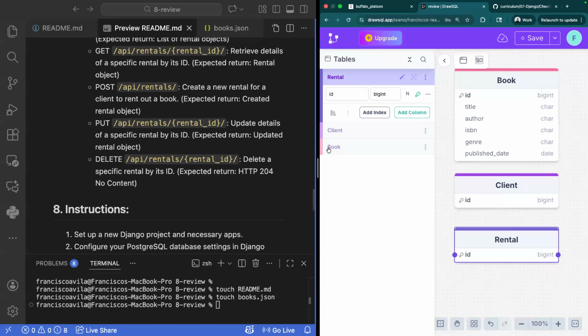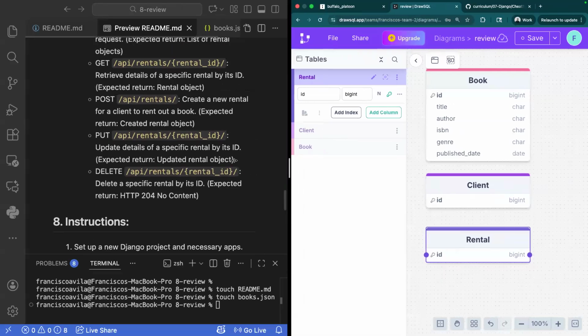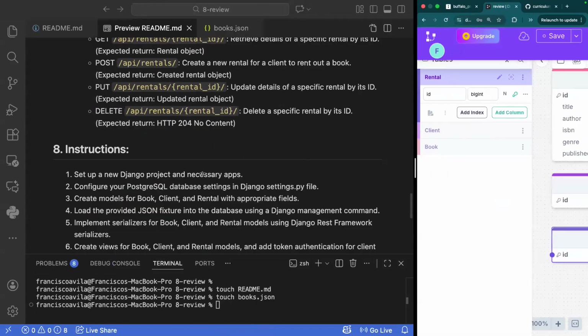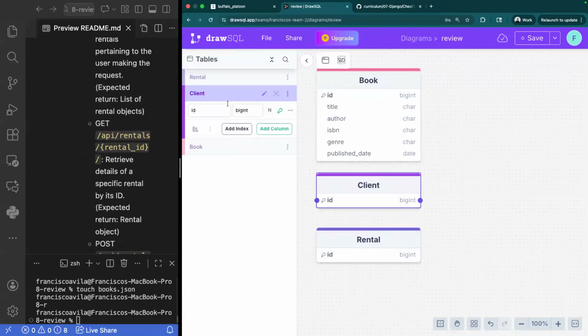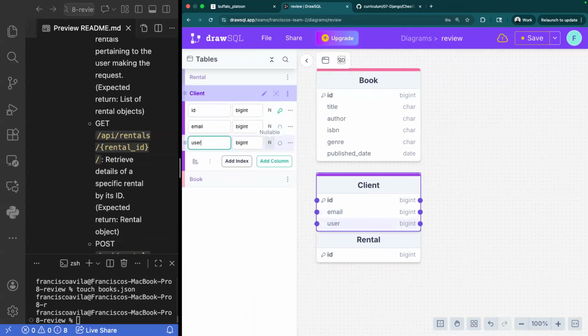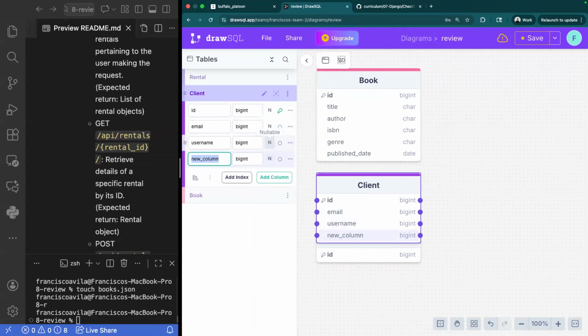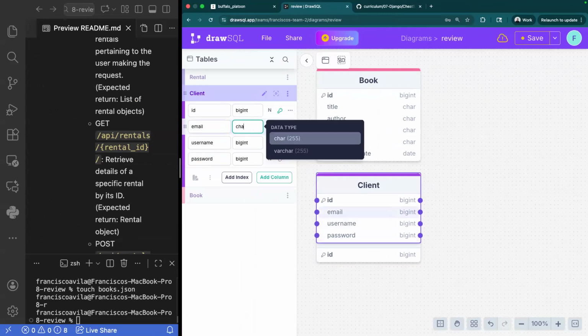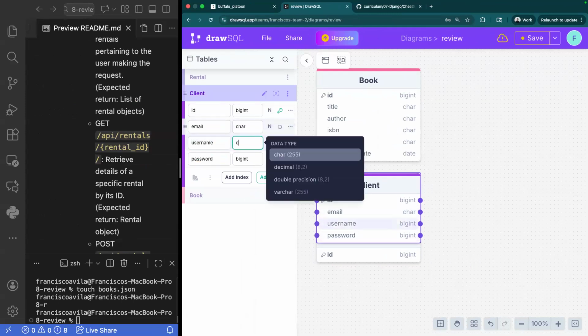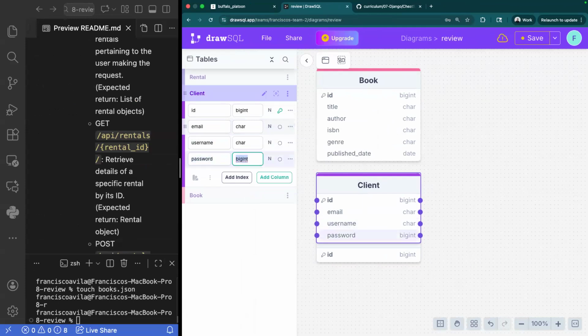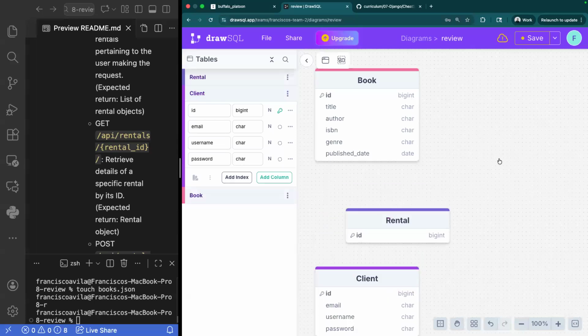In this case, I'm going to visit my database here. I already discussed that my client would have an email, would have a username, and would have a password, all of which are going to be character fields. So there's my client that's been created.